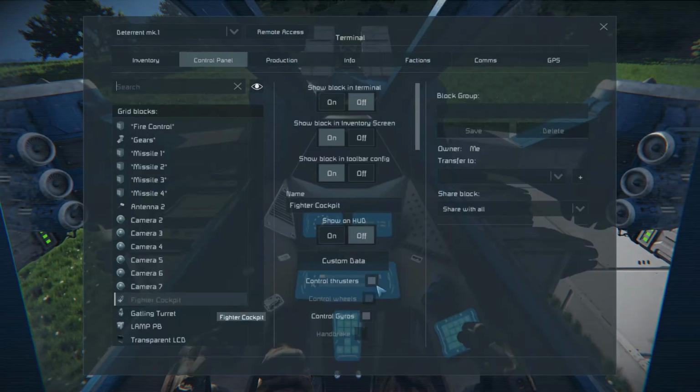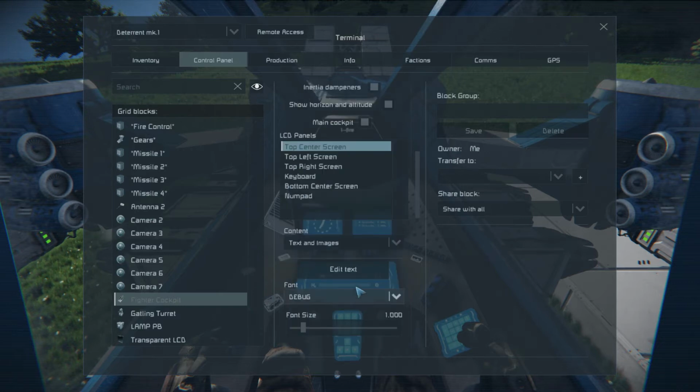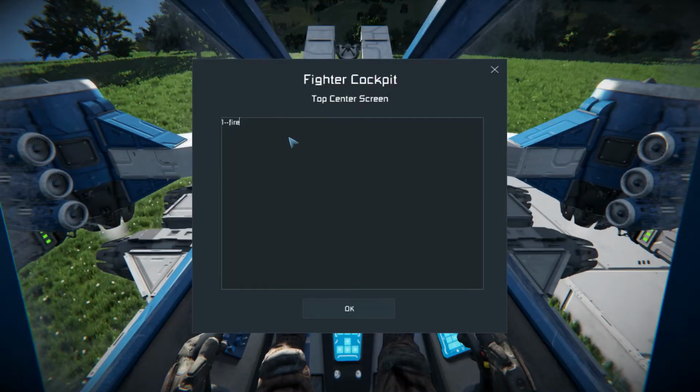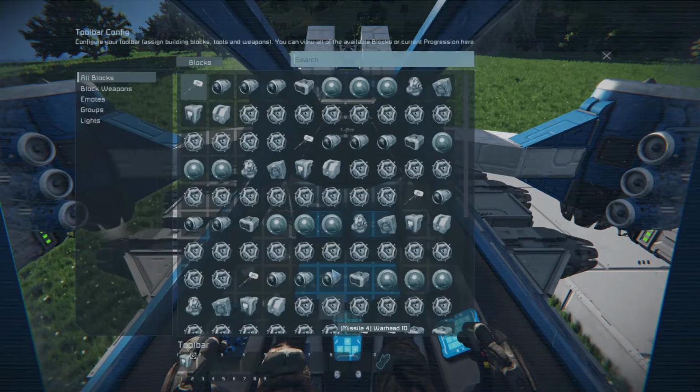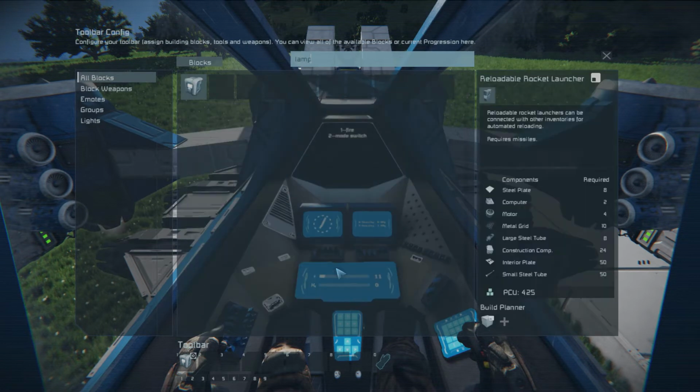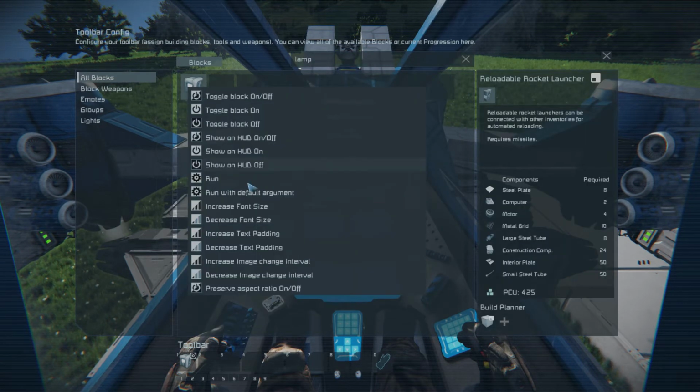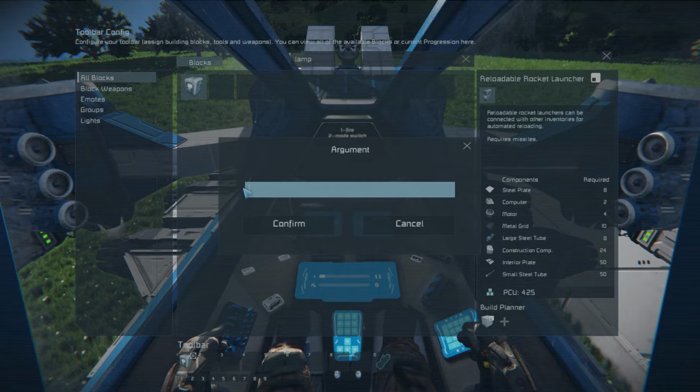Let's come in here. Edit text. Mode switch. So now I know number 2 would be the switch mode. So LAMP. Right click. Run. Mode underscore switch.